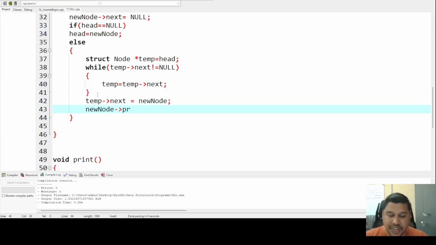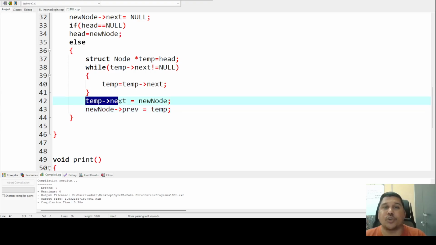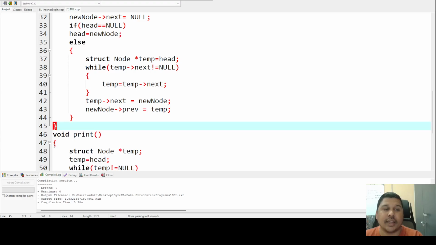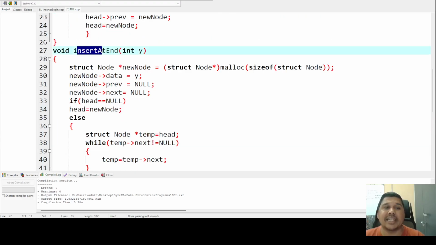previous value should point to temp. That's it. These 2 statements: temp's next should point to the new node, and the new node's previous should point to temp. So a connection has been established now. Okay, so with this we completed insert at end.